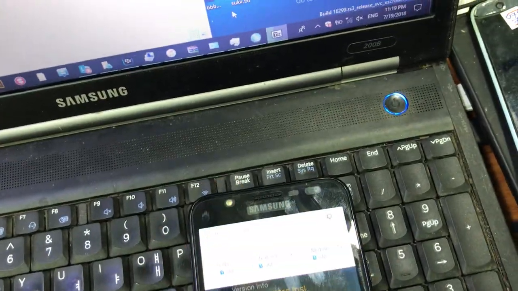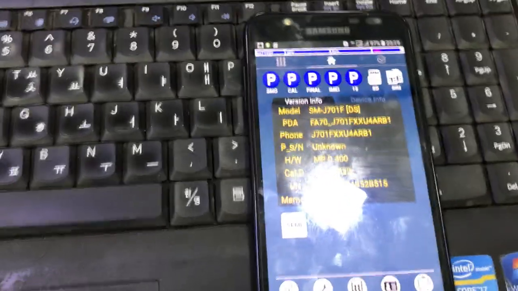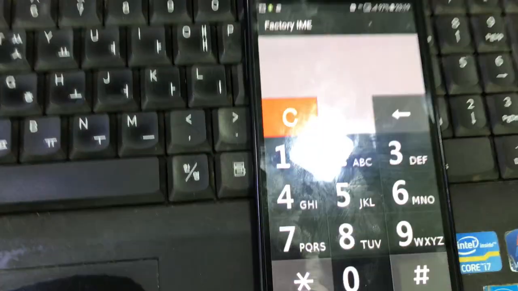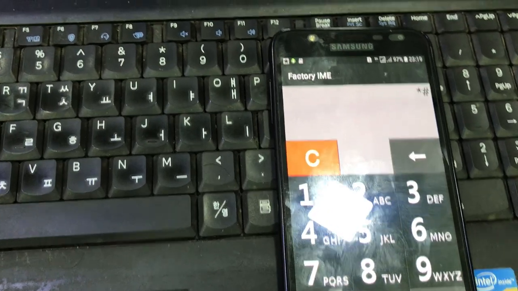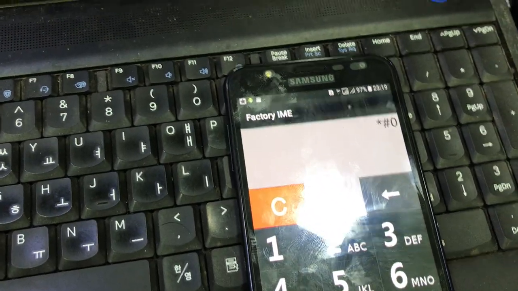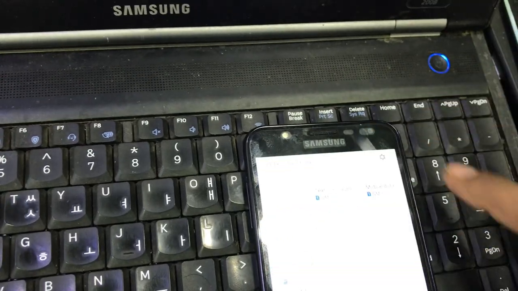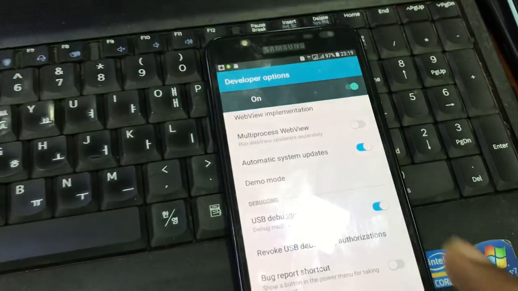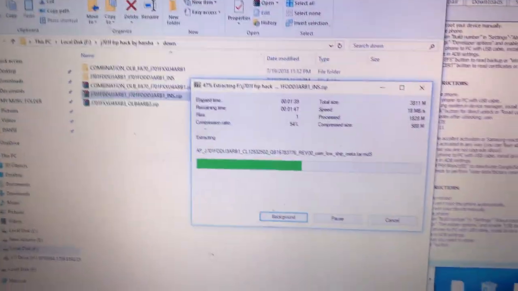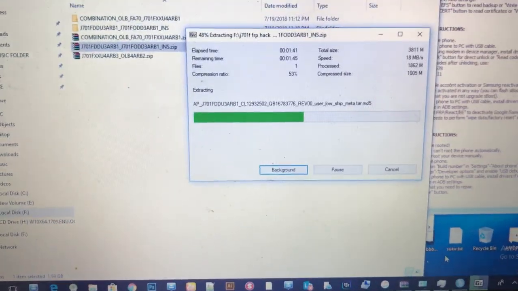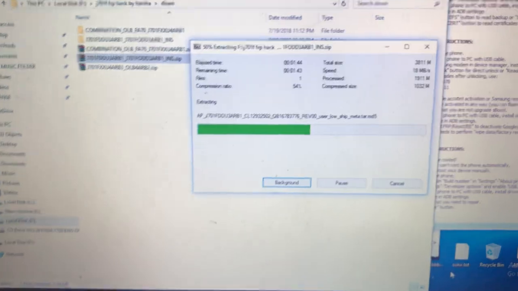Now it's working. Don't do anything. This one. And also make sure, don't use anything. Developer mode is already enabled, so don't do anything. Now that file was extracting.